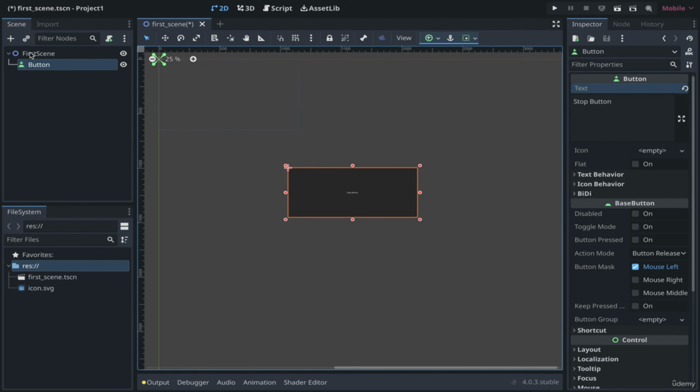So if you go up here to the left side of the screen, as you guys can see, you have button under the first scene. So it means that this button has been added to your first scene, right? Okay, very cool. So I think that's it. We've just created our first button.